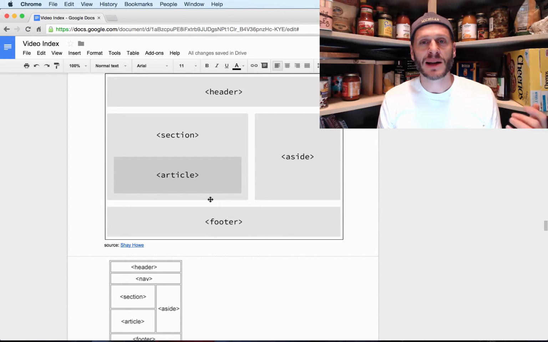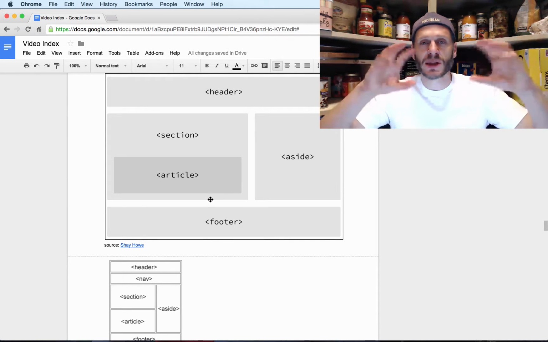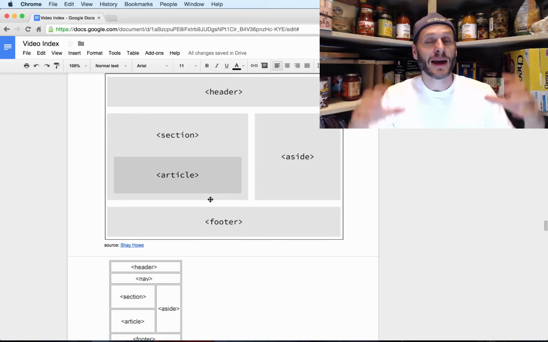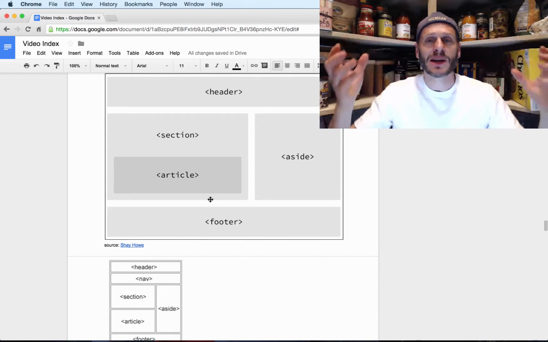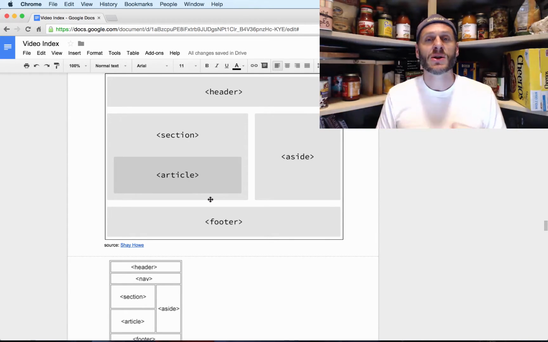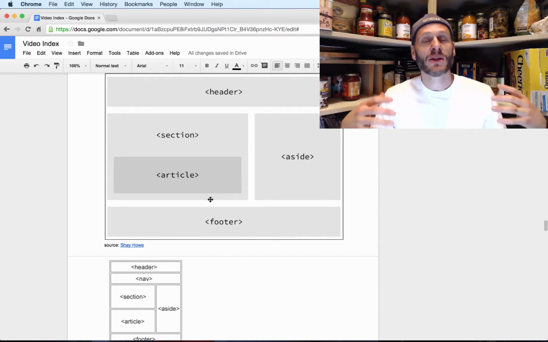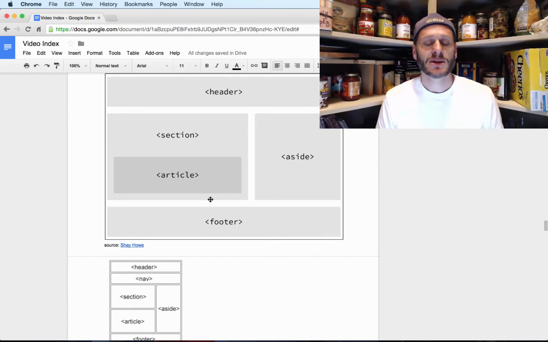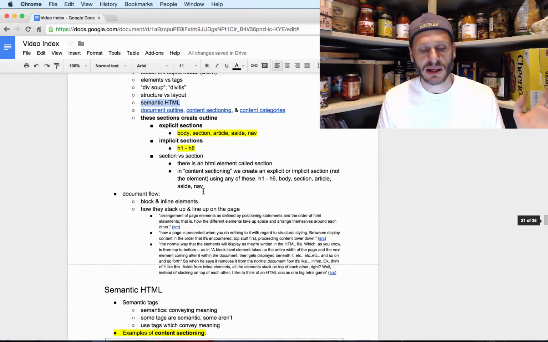It doesn't tell me anything about the content enclosed within a div tag. It's just, here's some content, that's it. But things inside a header tag tell me something, or things inside a footer tag tell me something. So those tags, by their very name, convey meaning. Those are semantic tags, okay?